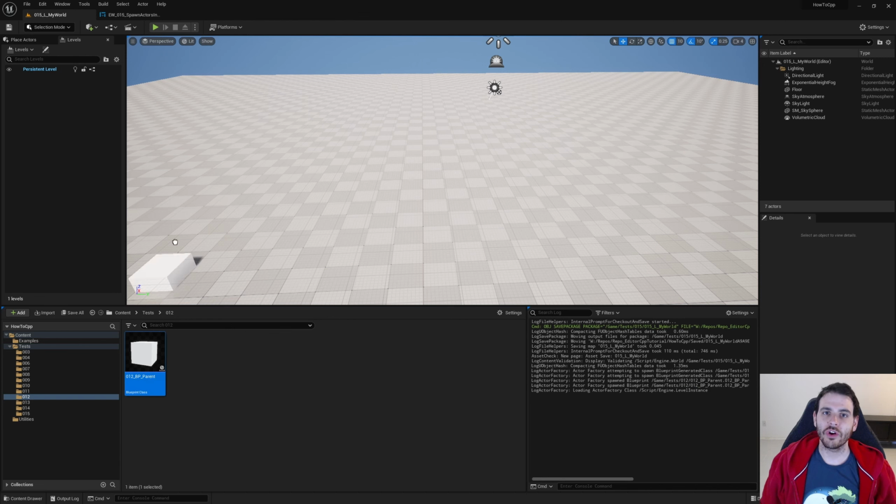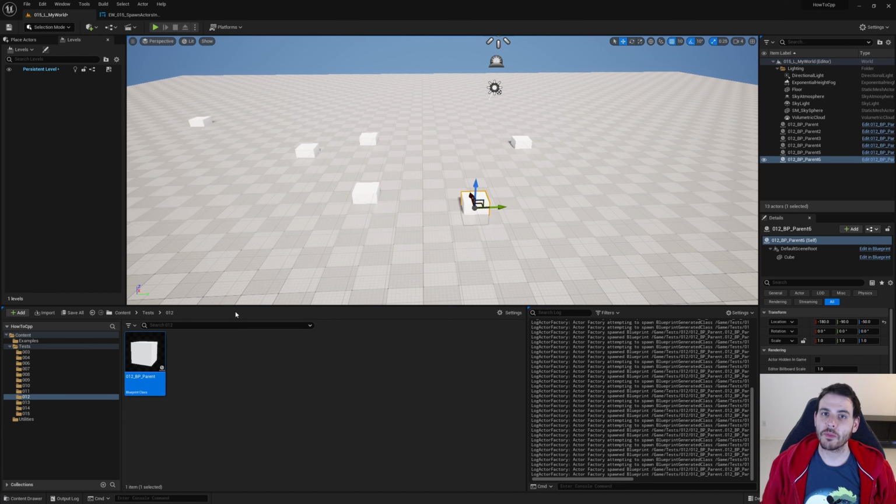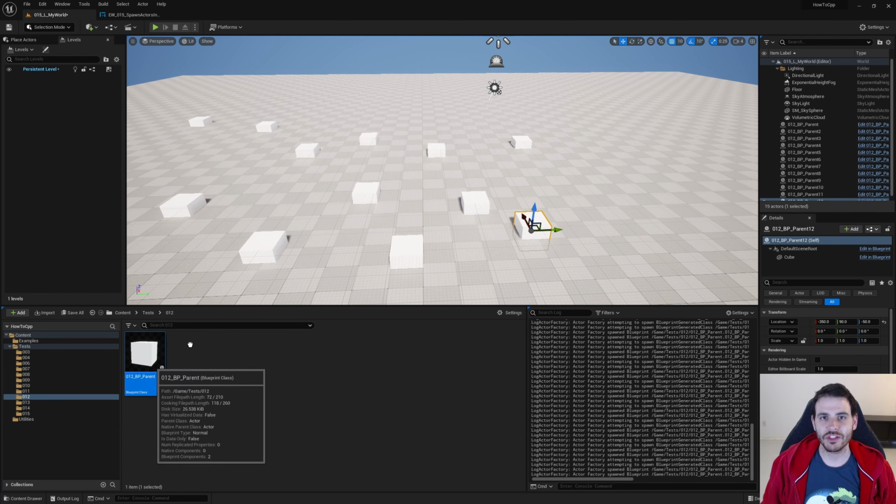How to spawn an actor in an editor world with C++ in Unreal. Actually, it's not that different from spawning an actor in-game, but this time you can also do it without even having to open the world, so let's get to it.